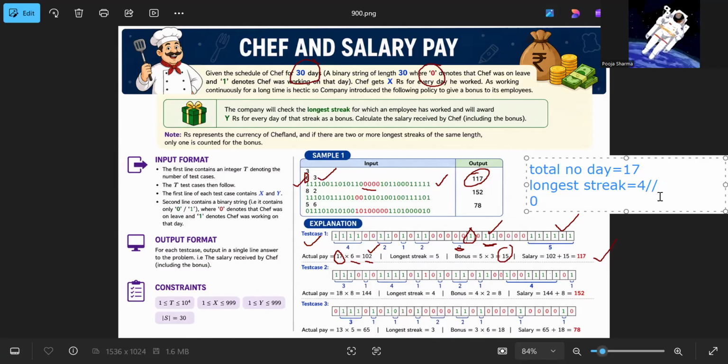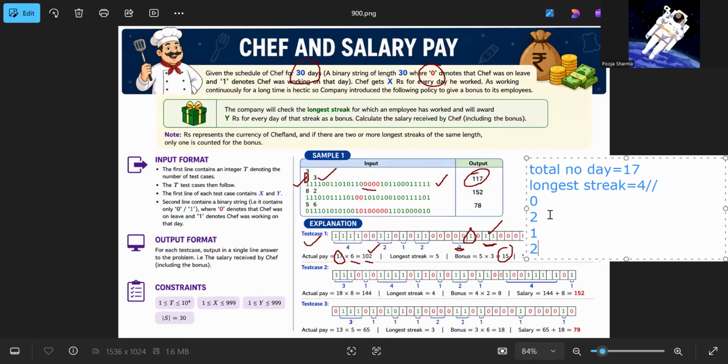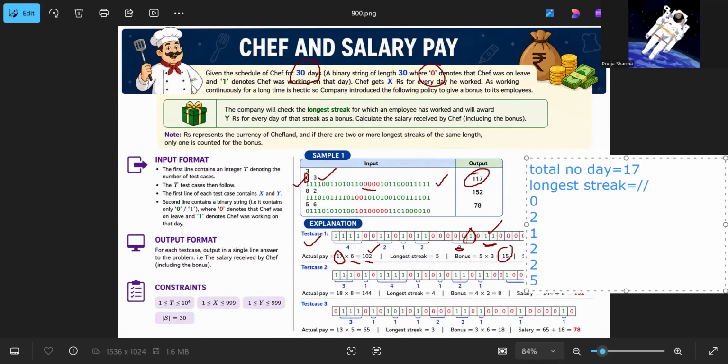Again, it will check again. The longest streak variable will store the value 4 first, and then it will go to 0. Now, the variable will not change this value unless it gets more than 4. So the longest streak will be 4. Then it should be 2, so it will not change the value, then again 1, then 2, then again 2. Unless the value becomes 5, it will not change the value to 5, right?